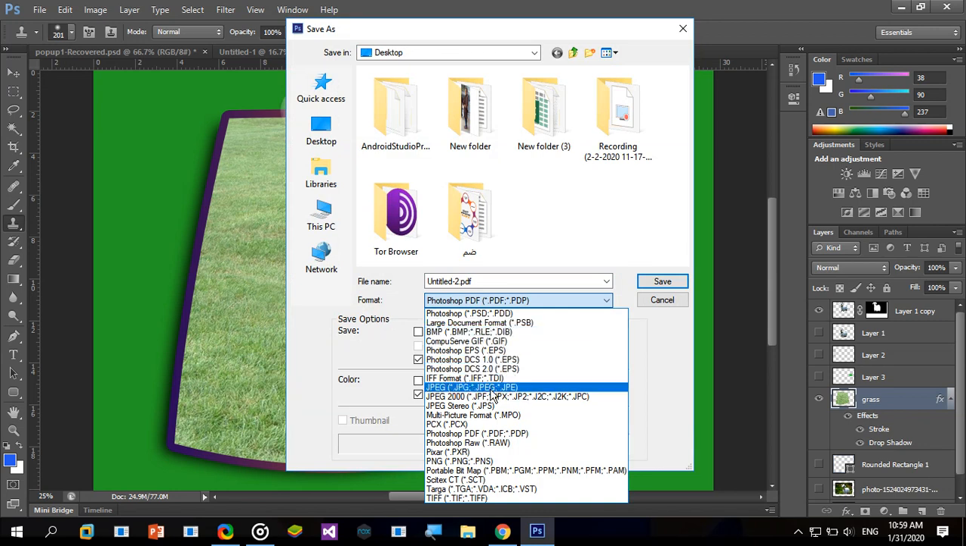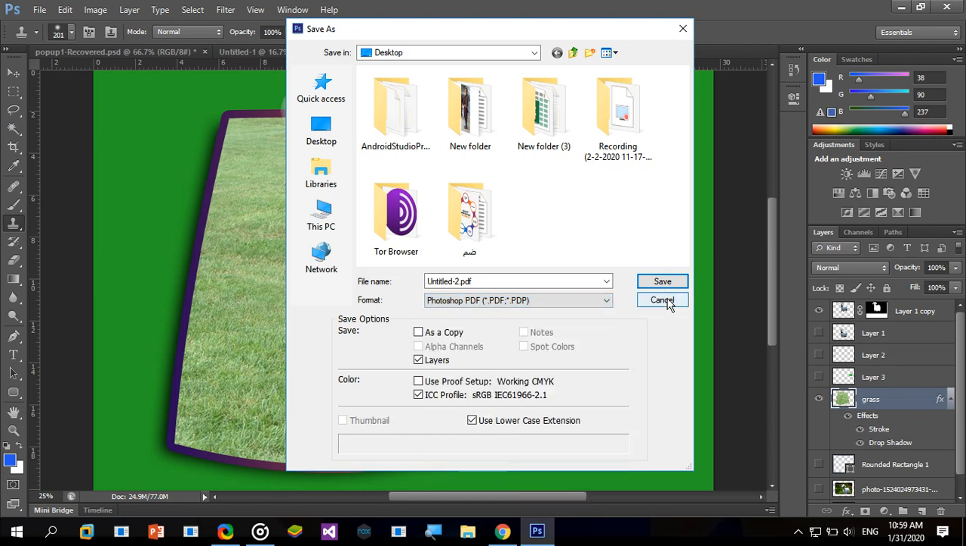GIF or JPG. PNG is the highest resolution base. Okay. TIF is actually for color. If you want perfect color and perfect color shades, you have to use this. Okay. Now we know how to save the image and how to export it as paths to Illustrator.